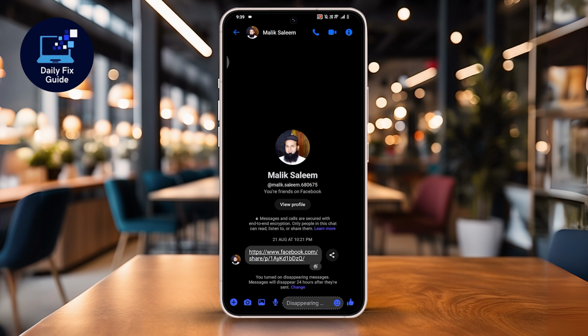If you want end-to-end encryption, you can also start a full secret conversation by tapping the person's name and selecting Go to Secret Conversation.